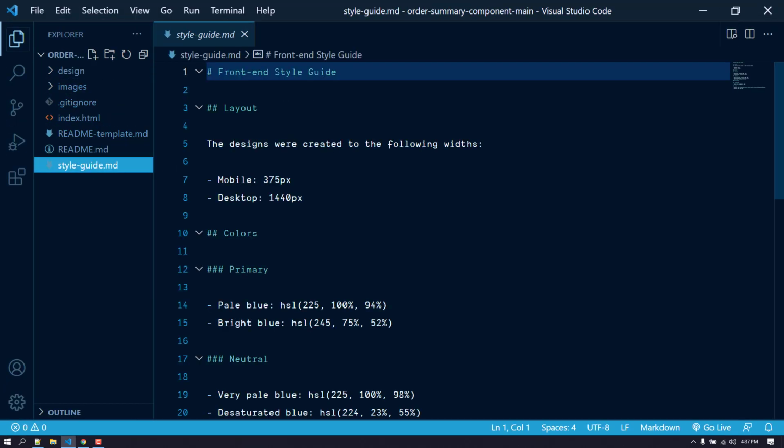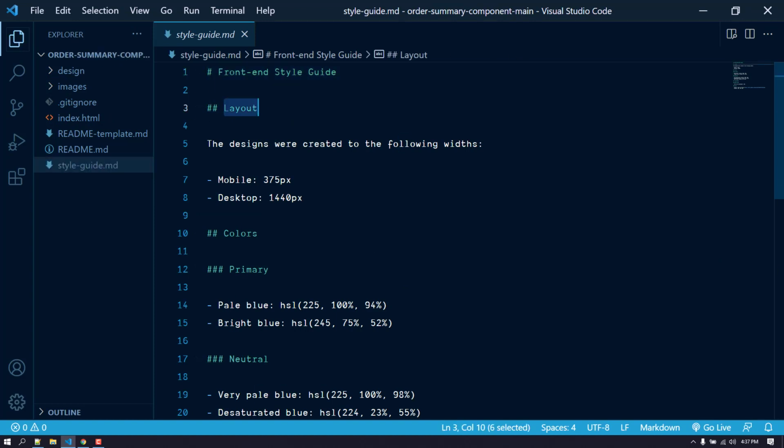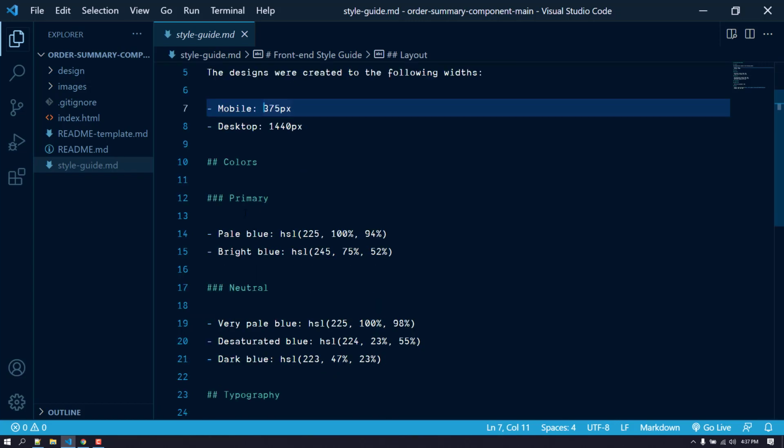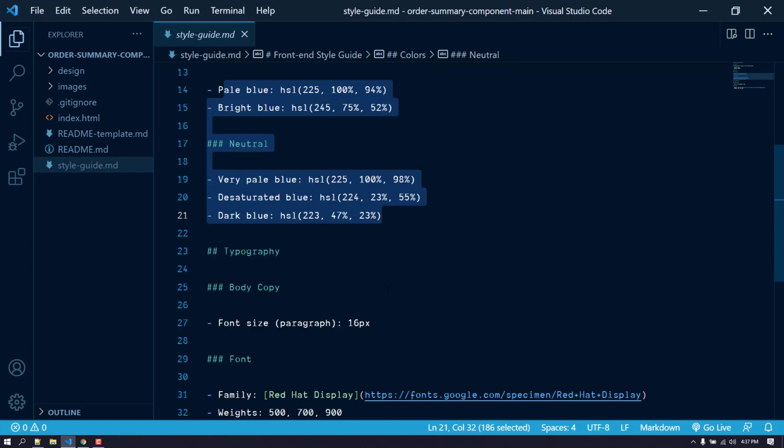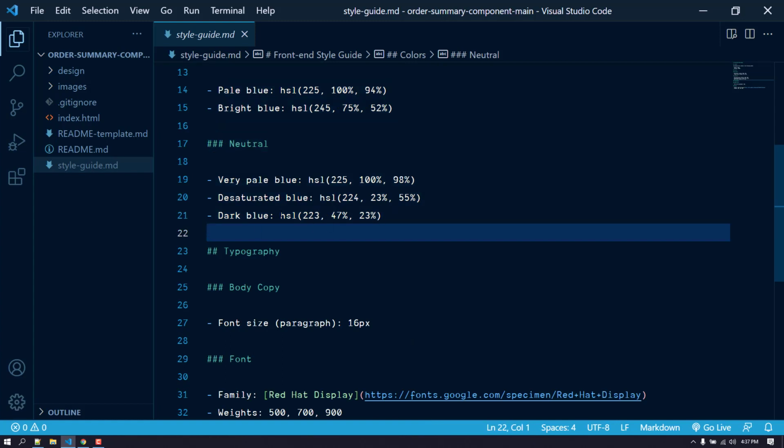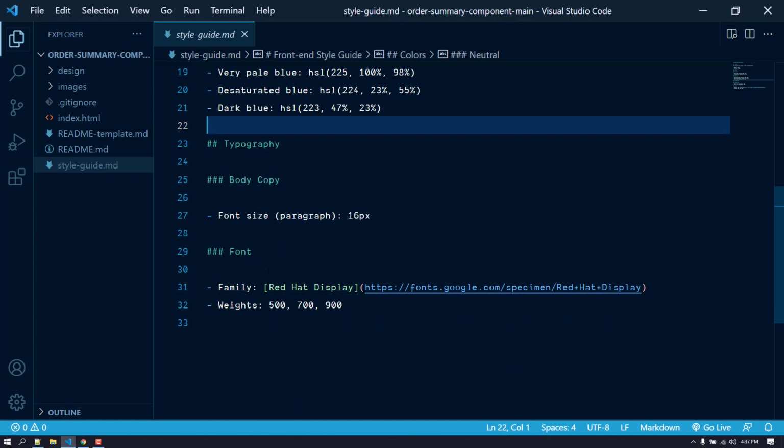Okay, the style guide.md has the font and style guide, which has the layout. They designed it with the following width: for mobile 375 pixels, and for desktop 1440 pixels. You also get the colors they have used, but they are in HSL format, although you can use them directly from here. The font family is Red Hat Display. You also get the Google Fonts link here.